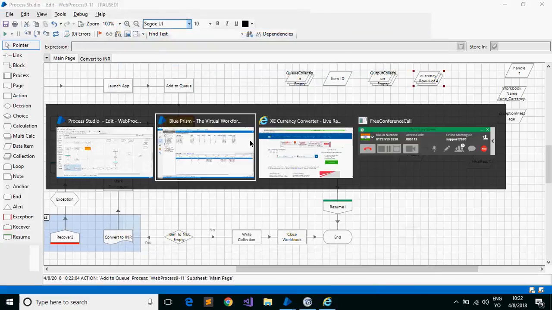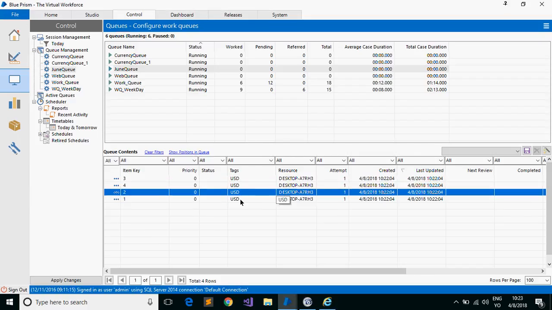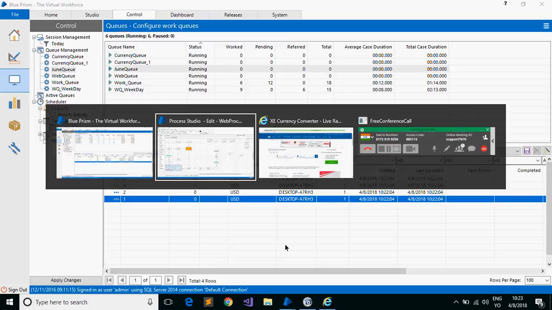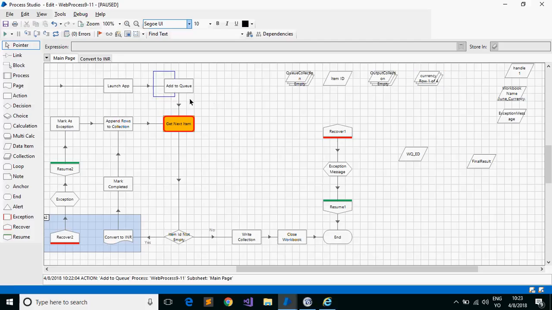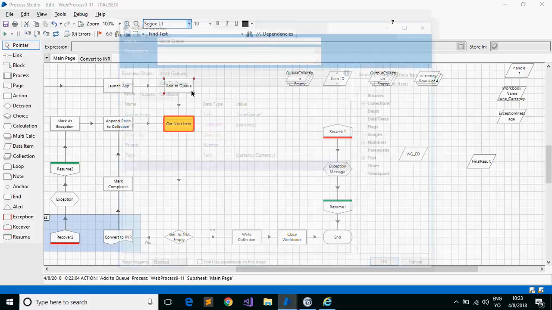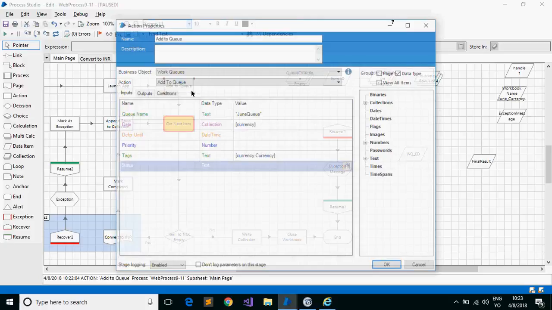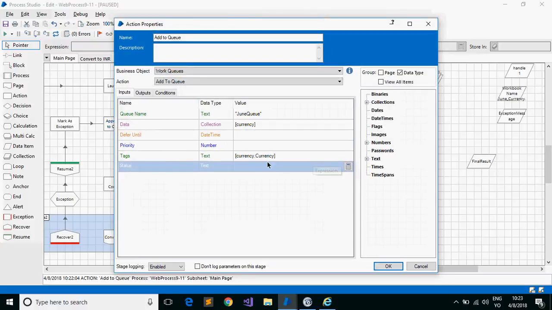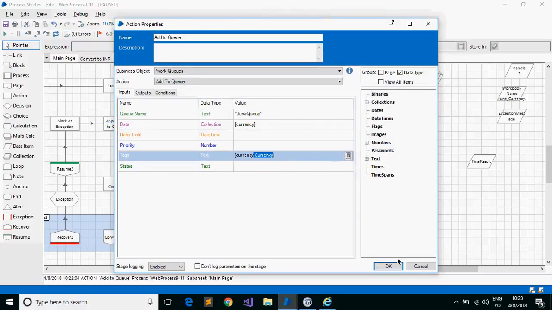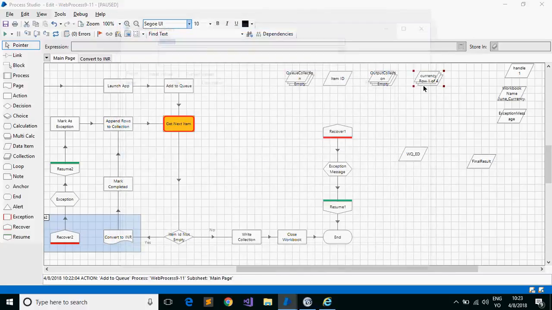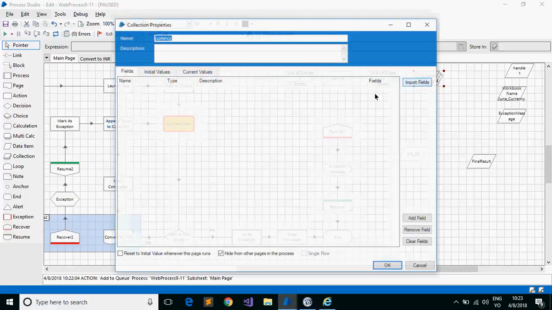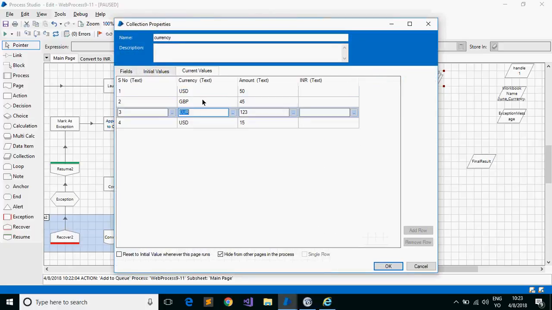The problem why it is coming everything as USD is Blue Prism takes the first row tag as the default tag, because we are adding everything in a bunch. The whole collection, we are adding as a bunch here. And when we are saying currency.currency, it will always take the first one as a tag because we are not checking row wise.